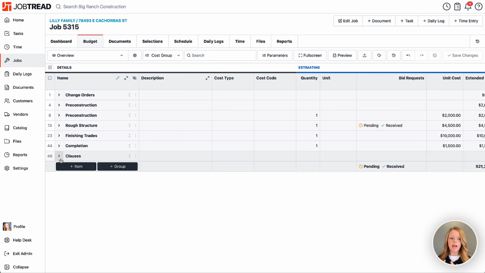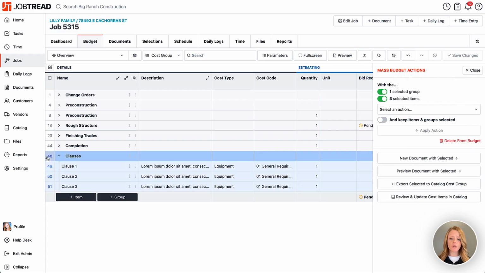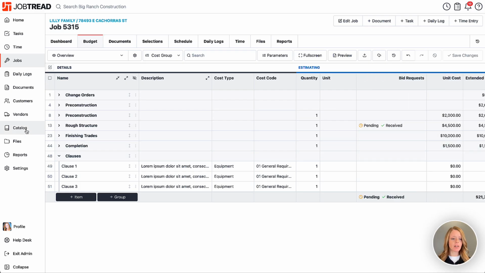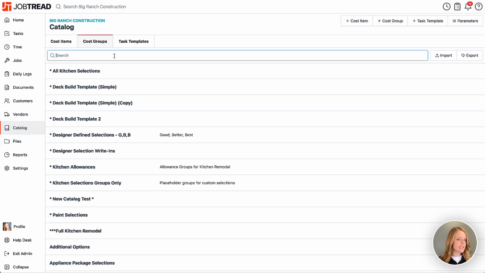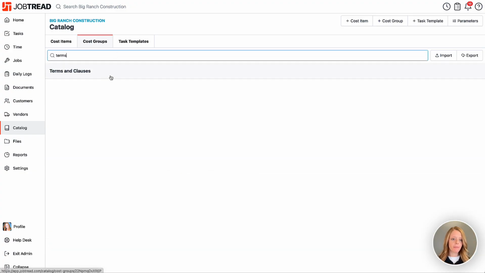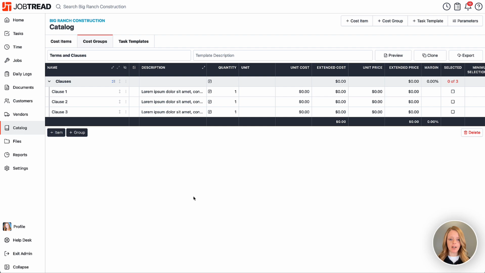Now, another quick tip that I'll give you is saving this cost group to your catalog. You can always save it just by selecting the group and exporting it as a group to your catalog, or I already have one saved in my catalog. So when I click on my catalog, I will then go to cost groups and see that I have a terms group. There it is. And you'll see that I already have my clauses listed there.